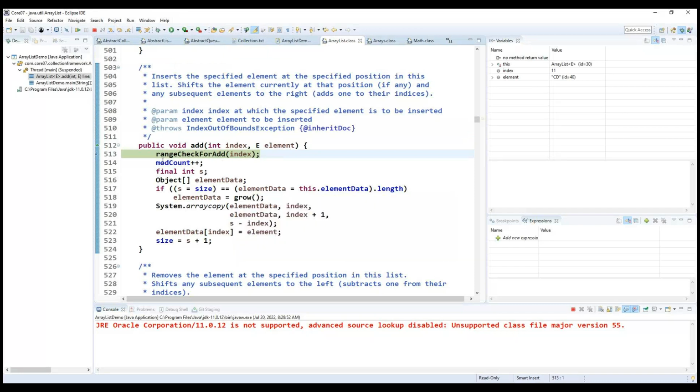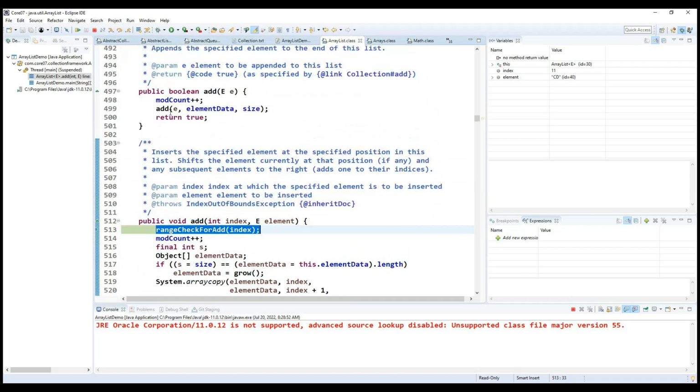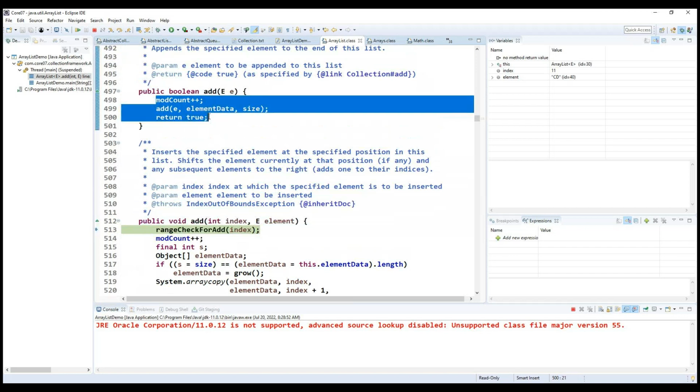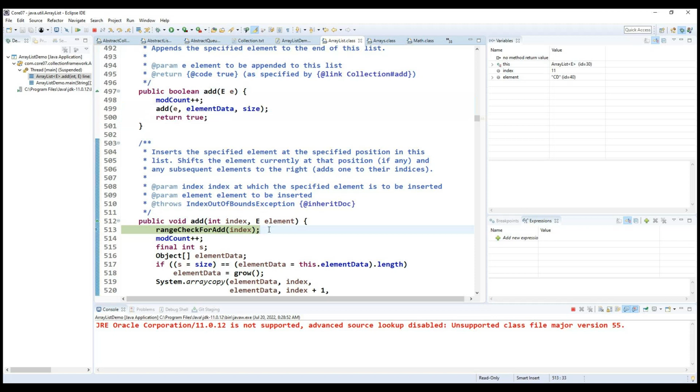But observe carefully, range check for add. Why are we checking this? This is important here. Why did we not check in the first add method? There is no range check there. Whenever we are trying to work with an index related method, any index related method, first we are going to check the range. Whatever index value we provide, we check whether the value is within the range or not.